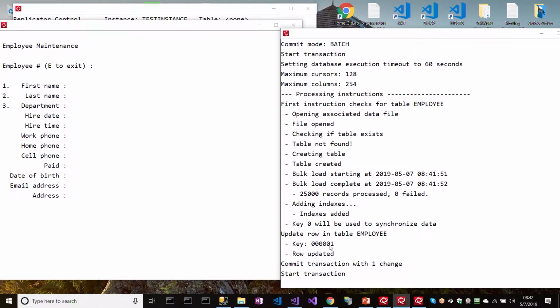So the point of this is that the replicator is totally generic. All it saw was employee file, insert, call that routine. And that routine said table not found. So it has the ability to set things up for you. You don't have to pre-create the database or anything like that.